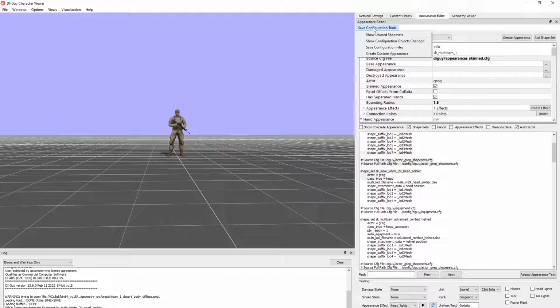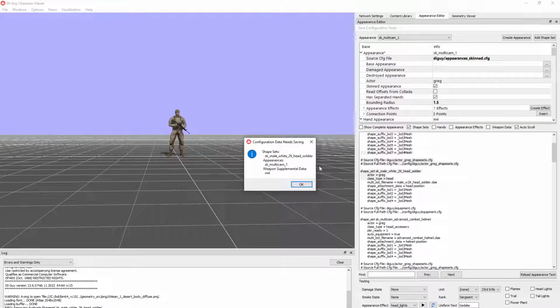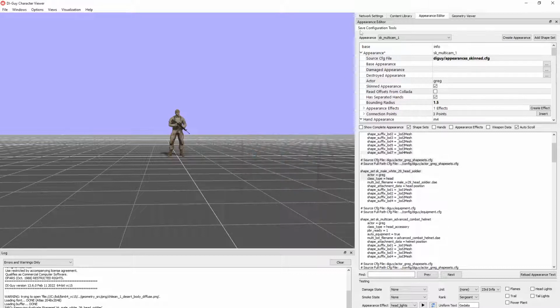Now this is all just sort of experimental, you can go and click what did I change here, and it will tell you. You've edited the weapon supplemental data, the multicam one appearance, and the shape set. And so at that point you can make a decision, am I saving this or not? And you can click Save Configuration Files. I'm not going to do that, but it will tell you over here what has changed and where it was written out to.